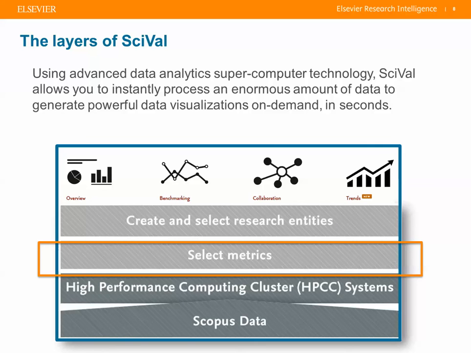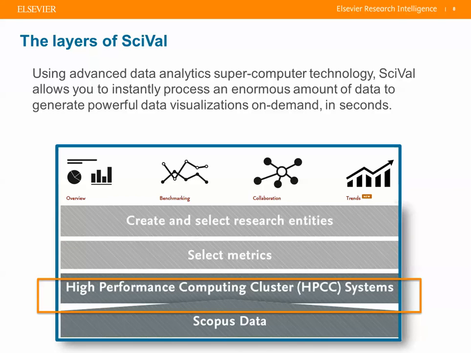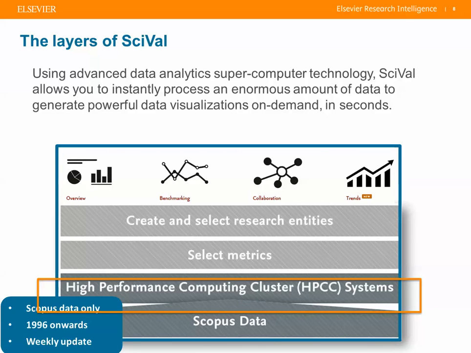A basket of metrics forms the third layer, which allows you to select the metrics that you want to use to analyze the performance of the institution. All of this runs on a high-performance computer, which allows very quick analysis of the metrics in Scival and facilitates a fast user experience. The underlying data source is Scopus, which has more than 30 million records from over 21,000 journals, which are also from more than 5,000 publishers. Scival is dynamic. It is updated weekly with data from Scopus, and it covers information from 1996 onward.